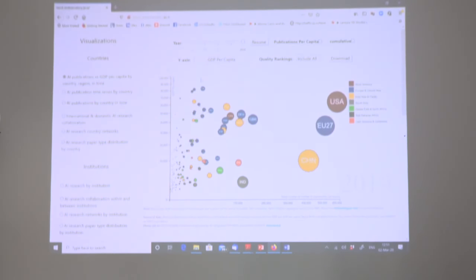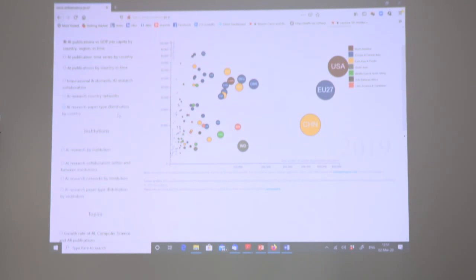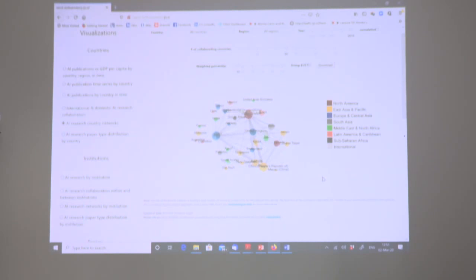But here you can see, for example, what can be done. The data, the information that is there, we just needed to collect. We just needed to understand where the data sources are, so that we can do all this analytics that you can see on the screen. For example, what is the status right now of AI research in country networks? How a particular country is related to another country, and what this cross-border collaboration looks like.